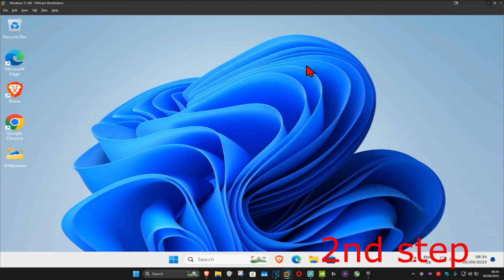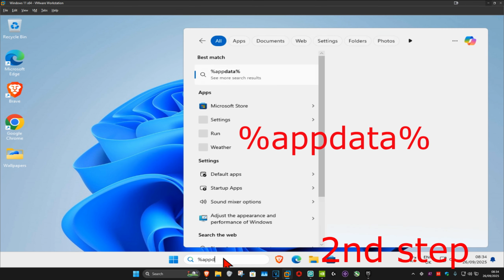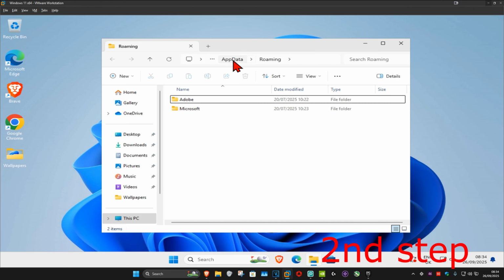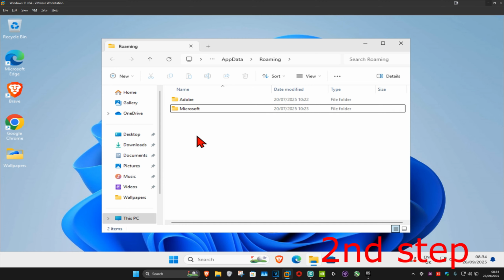For the second step, you want to go to search and type in %appdata%. Click on it. Make sure that you're in AppData Roaming. Now once we're here, if you see a folder that says KRNL on it, you want to delete it. So again, if there's a folder that says KRNL on it, just delete it.